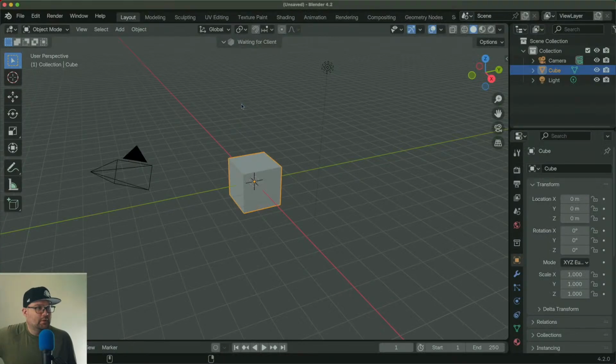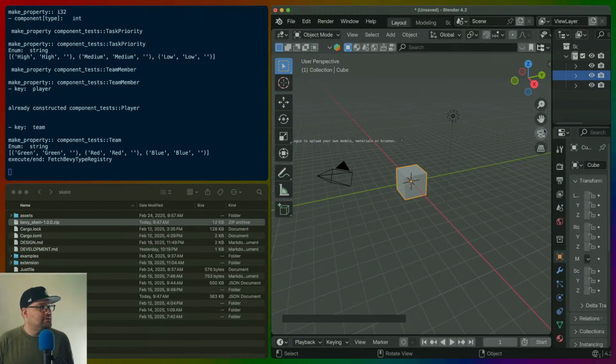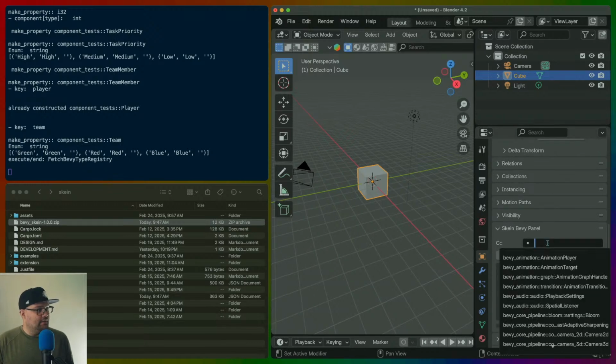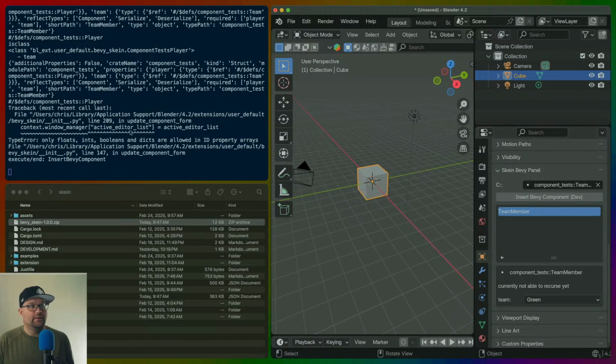But yeah, this is what I do on this plugin behind the scenes too. So it's very much a lot of trial and error. A lot of like, this is undocumented, that is undocumented, et cetera. Even though it is a list and that list can append, then you can't set it for some reason, because floats, ints, booleans, and dicts are allowed in ID property arrays, but not anything else.